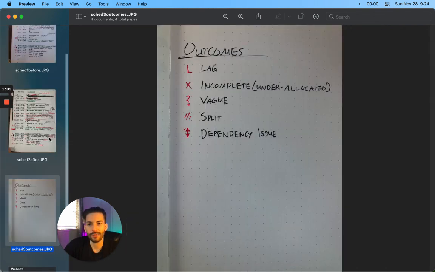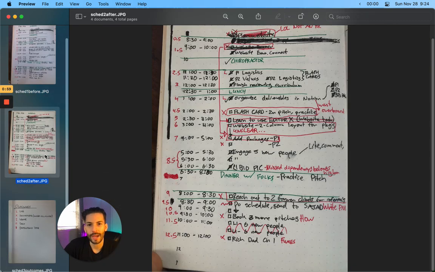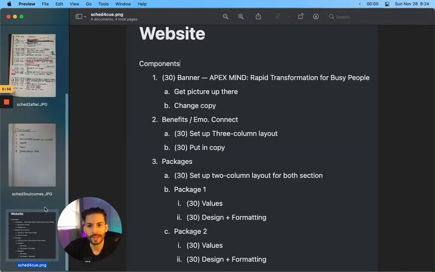Anyways, that is my scheduling system. So block out the time, add up the hours, check your outcomes at the end of the day, and then lay out more specific tasks for the following days.